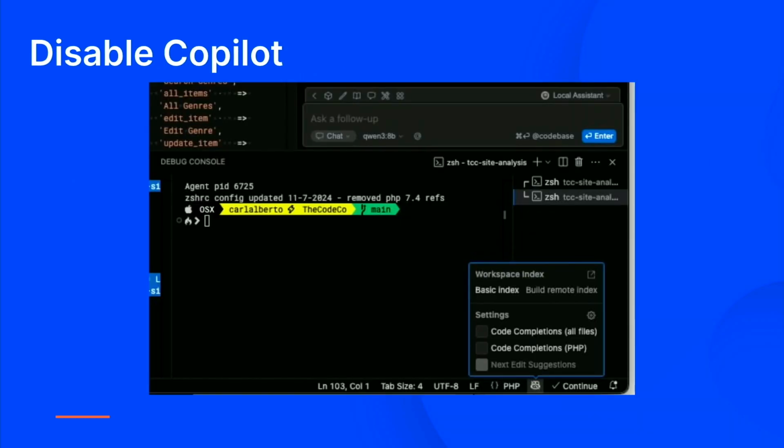And lastly, if you're going to be using Continue, don't forget to disable Copilot so they don't overlap each other, like two AIs overlapping with each other. So just uncheck the code completion and code checkboxes. Make sure they're unchecked.